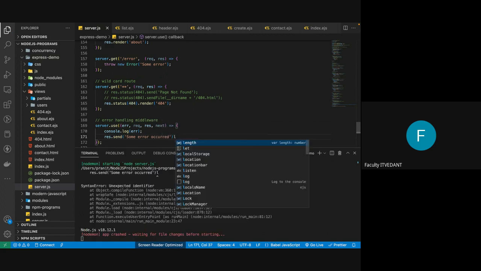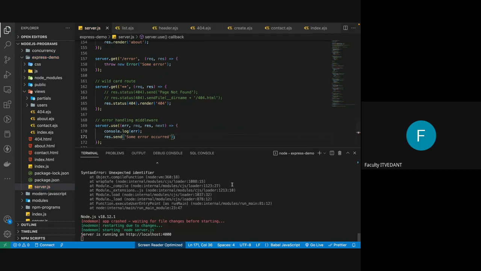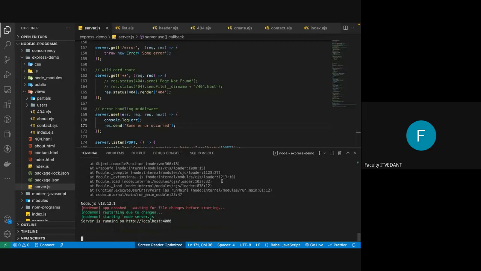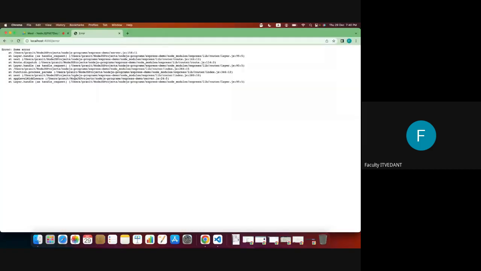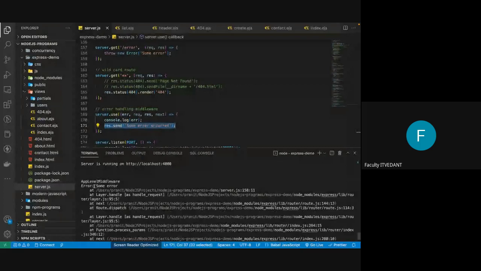Okay, something like this. So if any error happens, it will go to this error handling middleware. It will print the error in the console log, and it will show you an "error occurred" message instead of showing this entire page. Let's refresh, and you will see the error occurred message, and the error you will see in the console log.